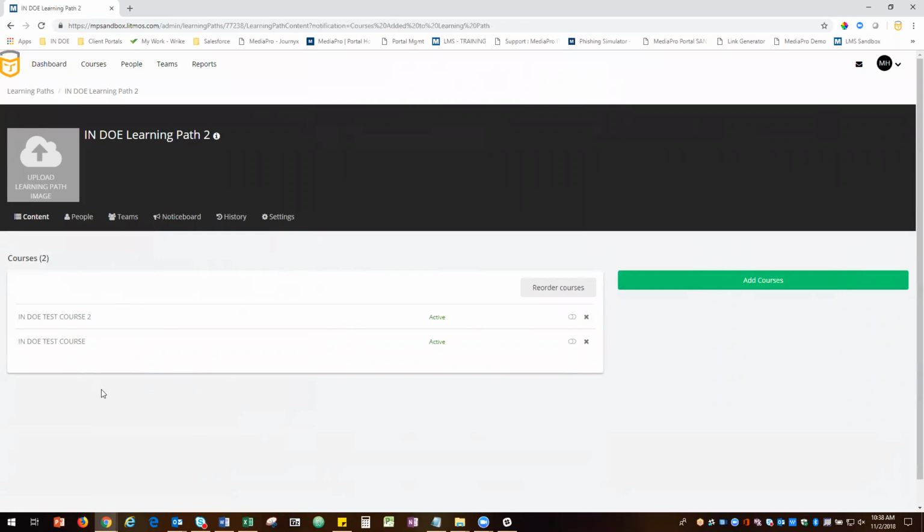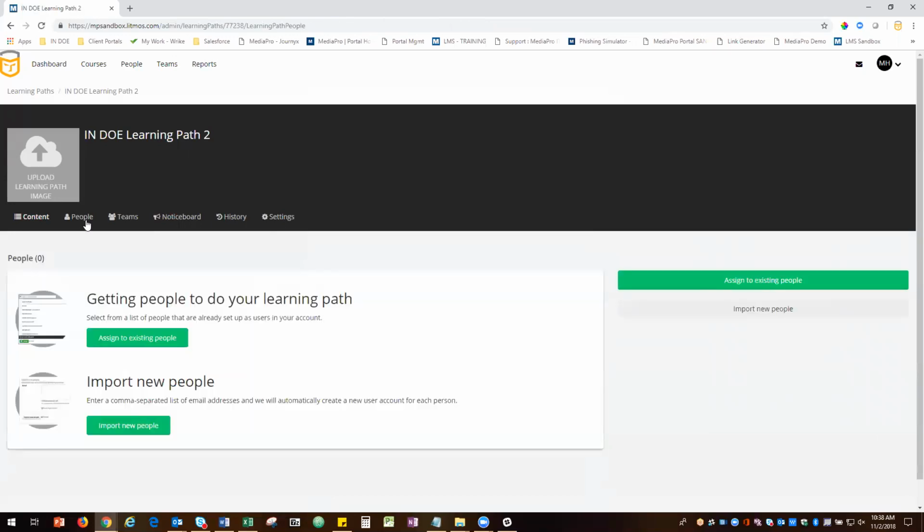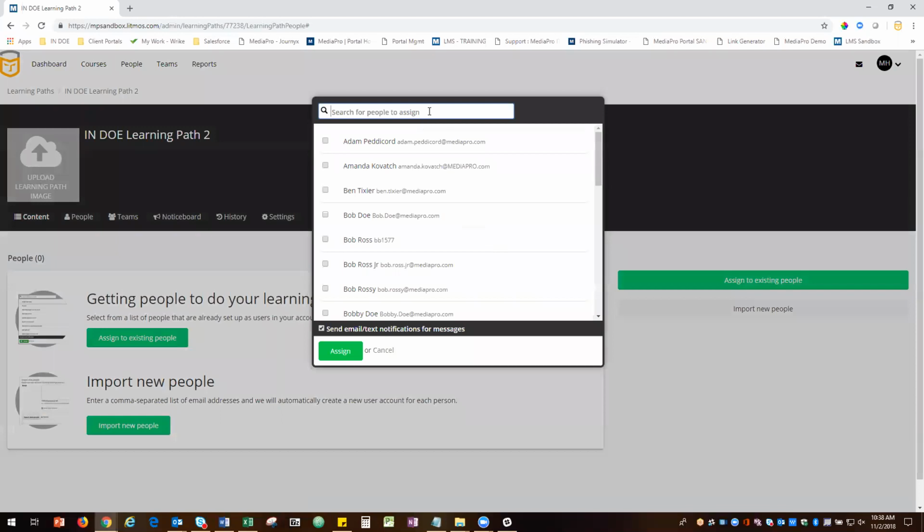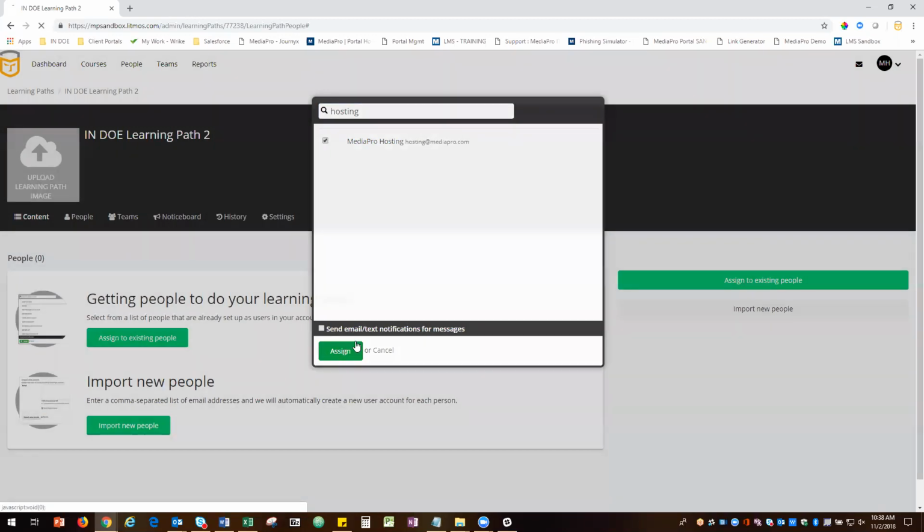So the nice thing about setting up a learning path is you don't specifically have to go in and assign everyone to each of the 3 courses. You can just say, okay, everyone needs to take this path, which has these 3 courses. Same as with a course, you can go into people and assign them. You can go into teams and assign them. I am going to assign this to hosting so that we can see it and not send an email at this point.